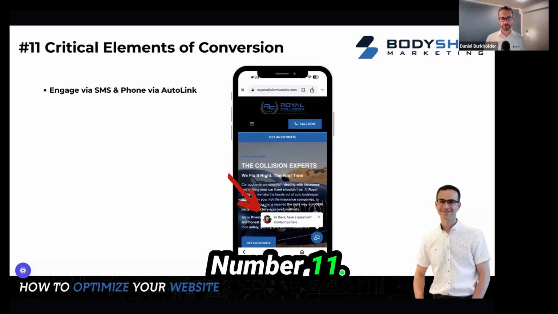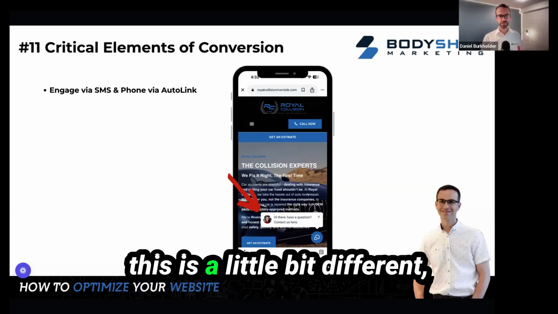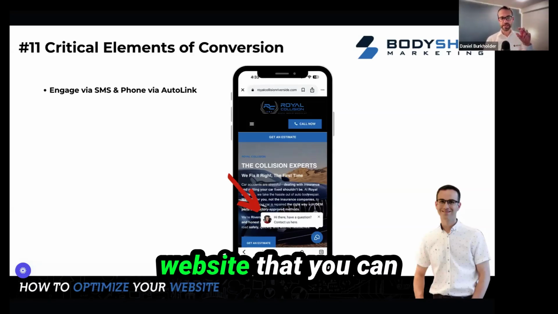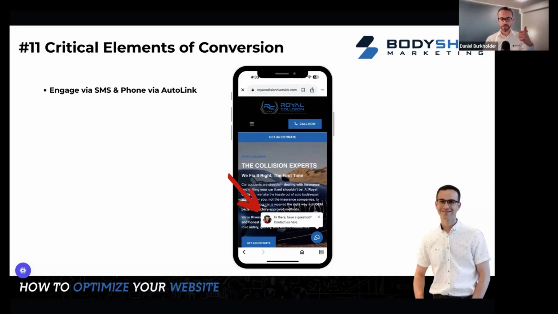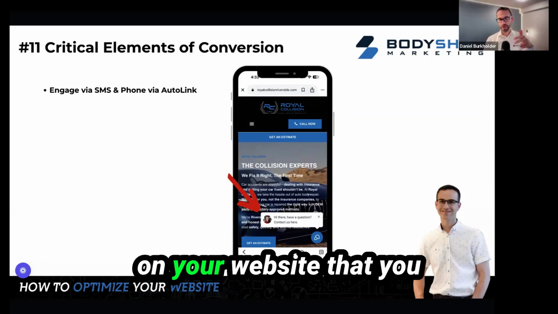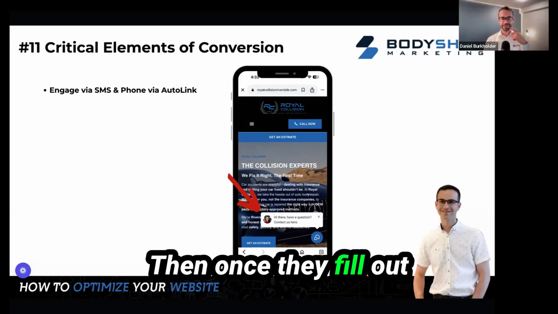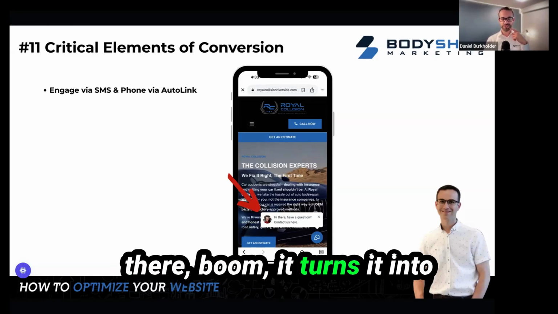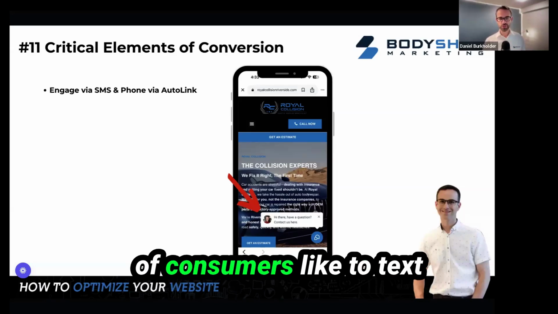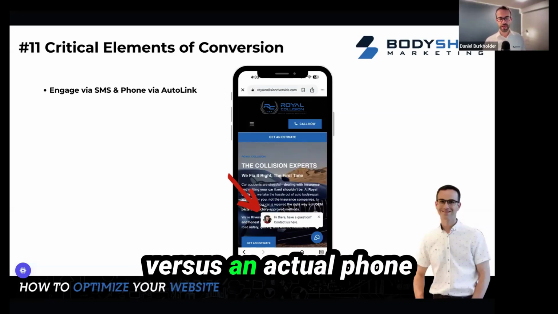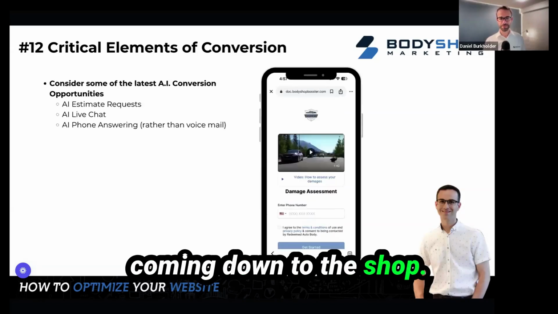Number 11. So here again, back to engaging, actually, this is a little bit different. Having a feature on your website that you can engage via SMS and phone. There are chat widgets out there that you can have on your website that let you engage in two-way text communication. Once they fill out their information right there, boom, it turns into a text conversation and you can start text messaging with them, because a lot of consumers like to text versus an actual phone call. But hopefully you can convert them into a phone call and then obviously coming down to the shop.